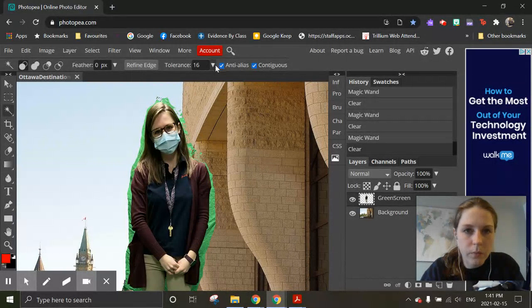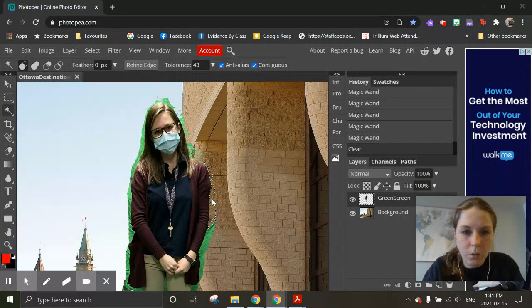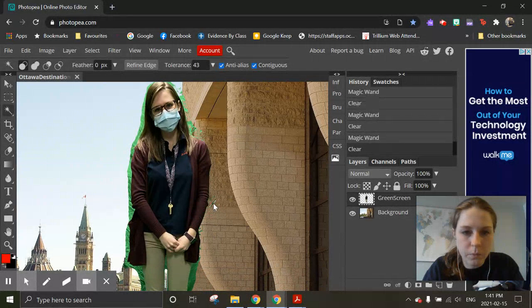Now I'm going to decrease my tolerance a little bit. And you'll see that the chunks that the magic wand tool is picking are smaller. So I'm going to increase this a little bit and see if I can get more of the green screen selected. So that made it much easier.